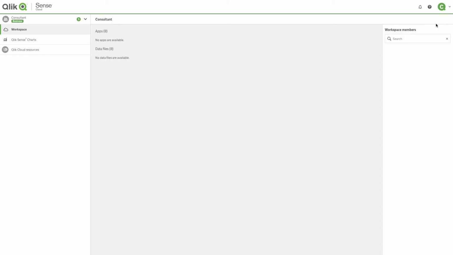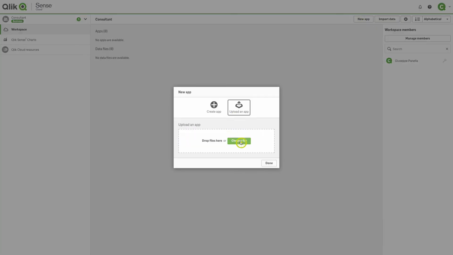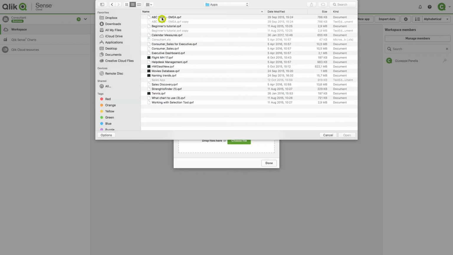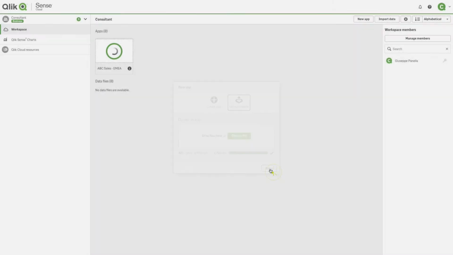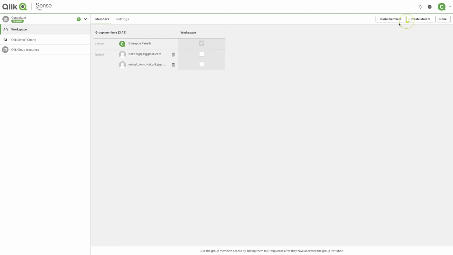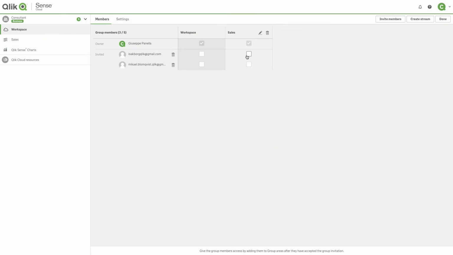You can create a new app or upload an existing app in your group workspace. Once your app has been created, you create a stream. Enter the name of the stream and then click on Save. To give the user permission to access the stream, select the checkbox.